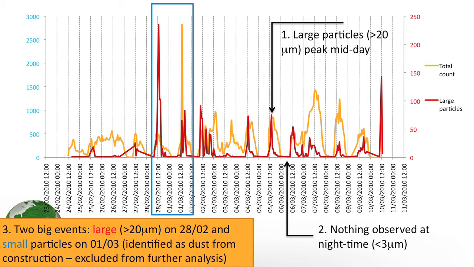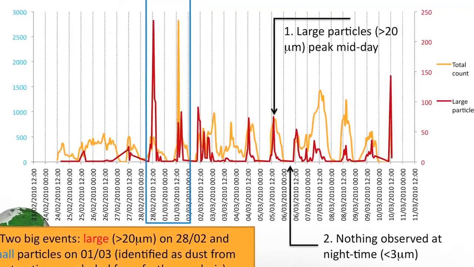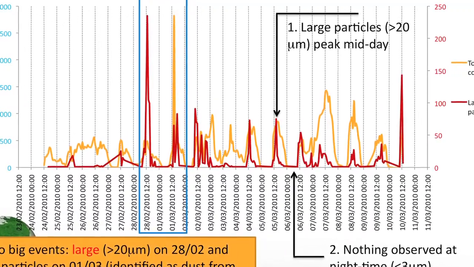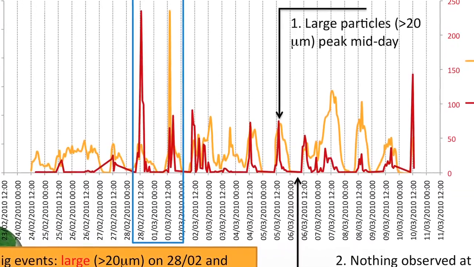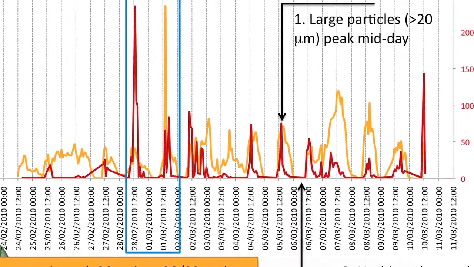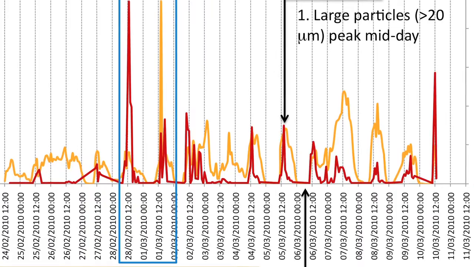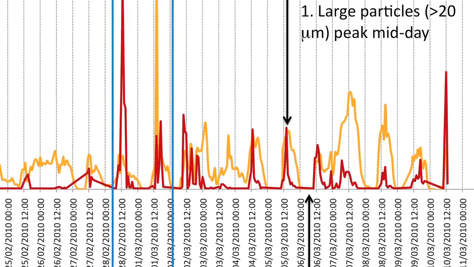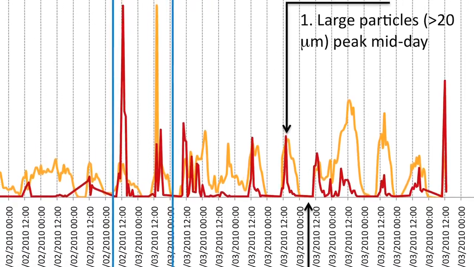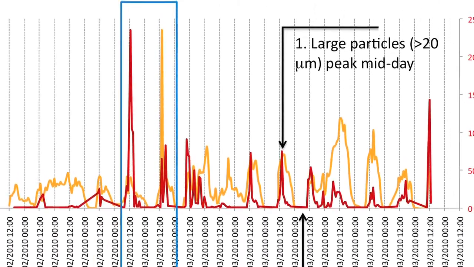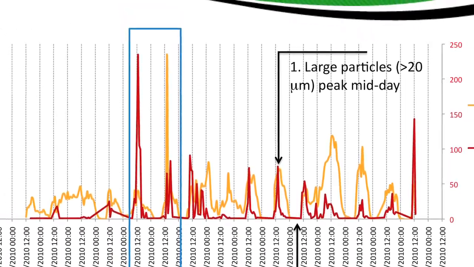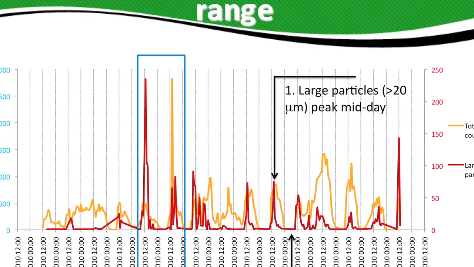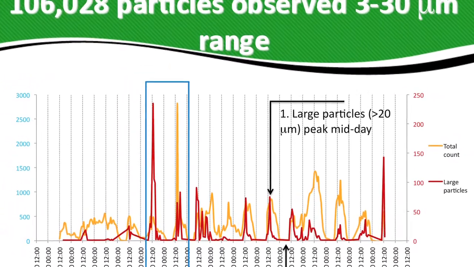As you can see, the large fluorescent particles peak around midday, while we see very few particles, if any at all, at night time. The large red peak indicates possibly a pollination event, while the sudden spike in total particle count was determined after analysis to be construction occurring next to our sampling site.